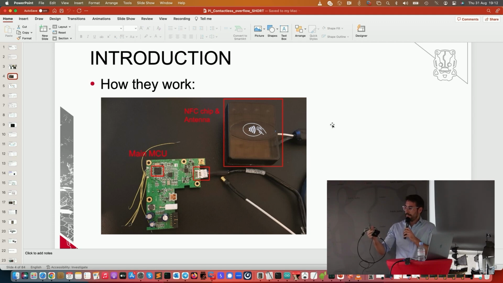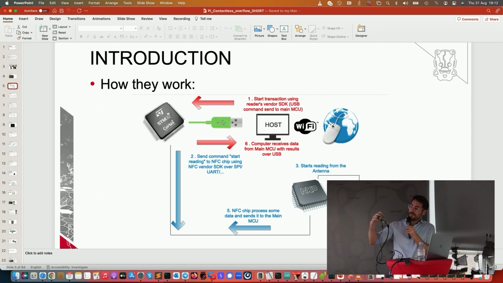So we have here the NFC chip and the antenna, and this is what is normally exposed to the user. Then, through a serial cable, the board with the main microcontroller is connected. This is what we really want to compromise, because here is the firmware that receives the credit card information in a transaction, for instance.